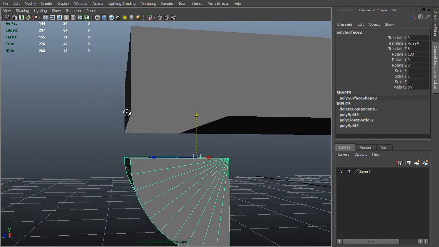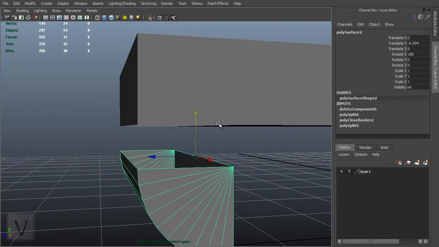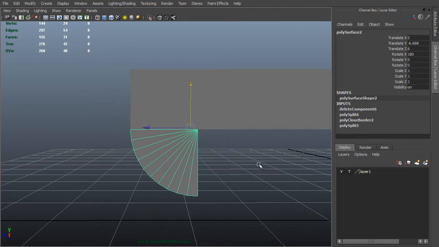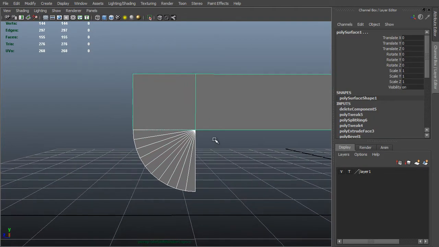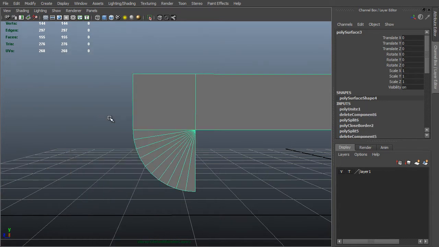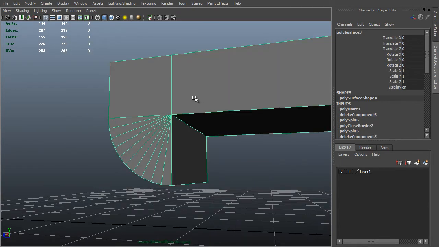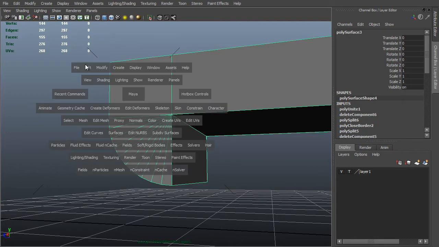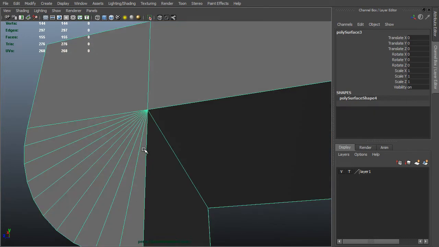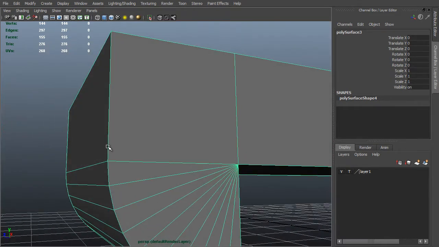Let's snap this shape to the top one. Okay, and now we can merge those. Choose both of them, hit spacebar, mesh, combine, and now they are one complete shape. We'll go to edit, delete by type, history. All we have left to do is merge the vertices.